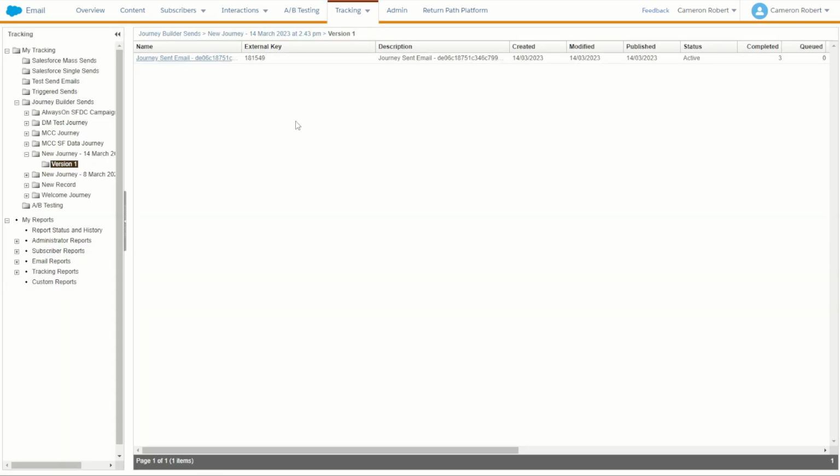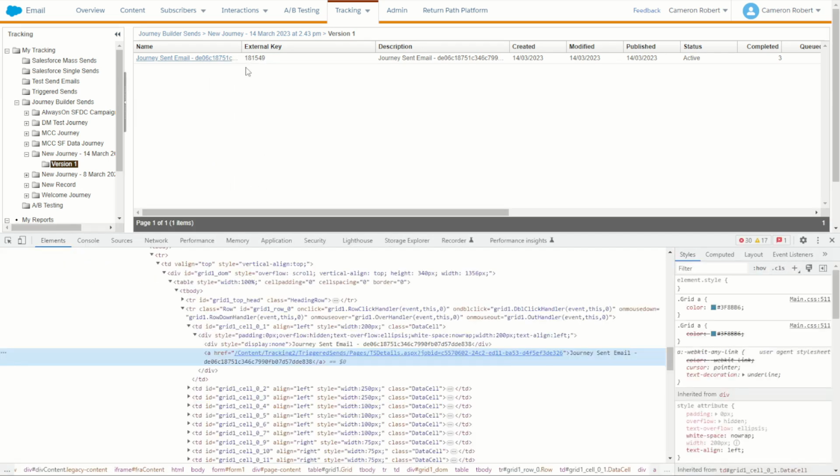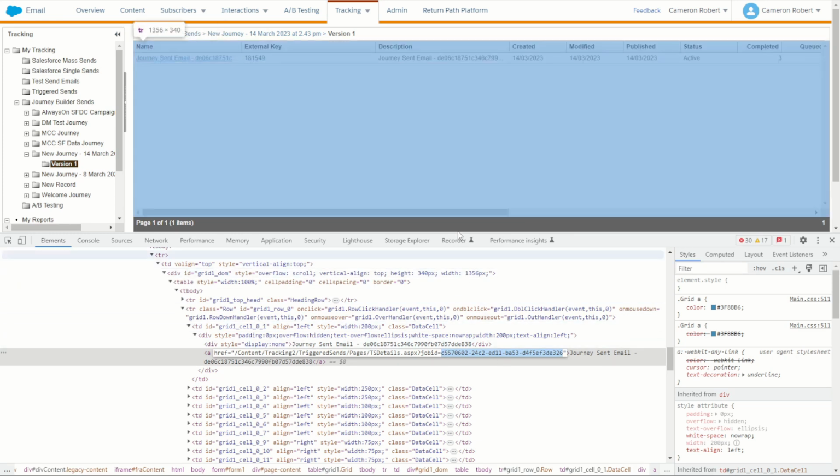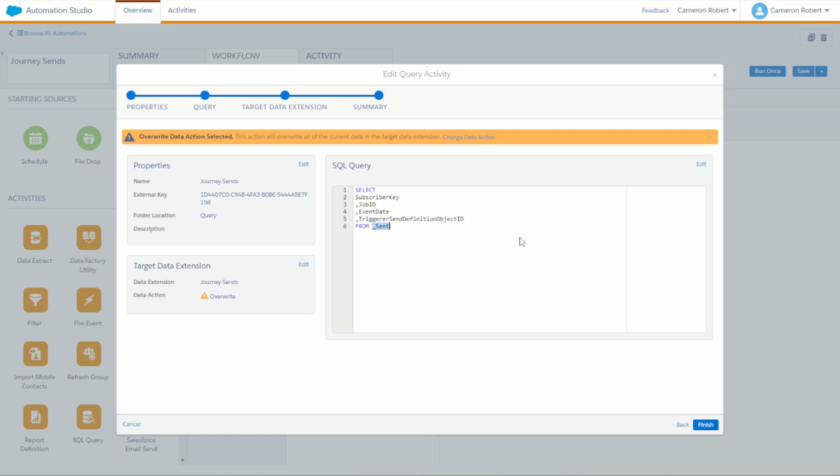So what I can do is I can right-click on that link and I can inspect that link, and there's the text right there for me. So I can copy, if I open this up, I can copy that GUID or that send ID, and that's going to be that triggered send object definition ID. So that copied, I can now go back into my SQL and make some changes.